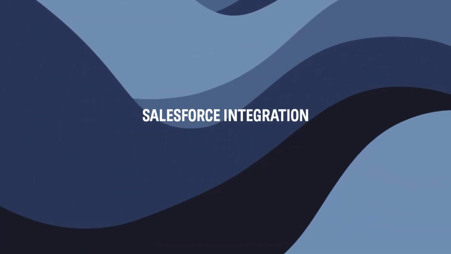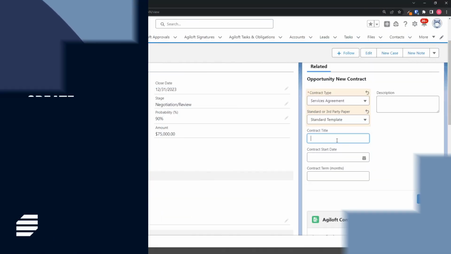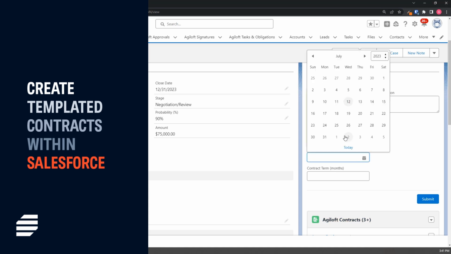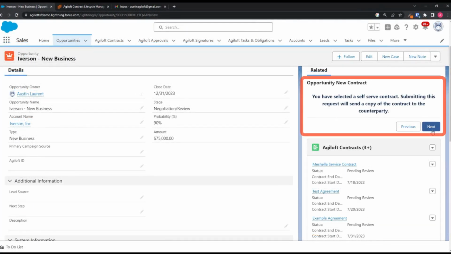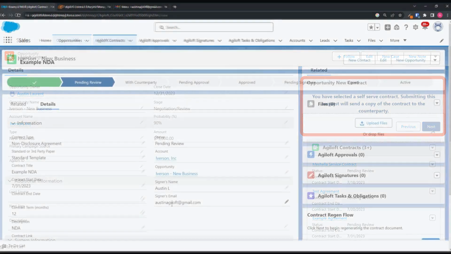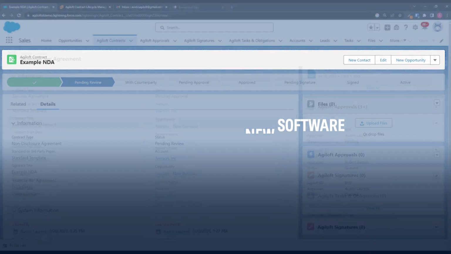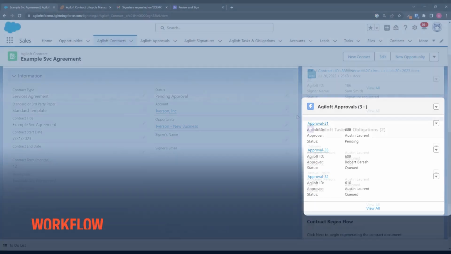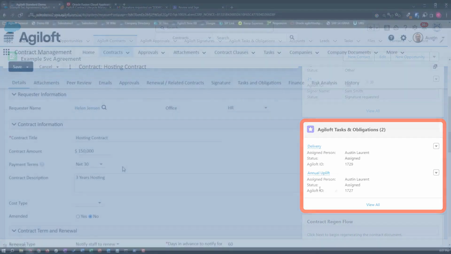Salesforce integration is critical for many organizations and is a breeze with Integration Hub. Create templated contracts within Salesforce, and after filling in basic information, the contract is immediately sent to the counterparty, and a new contract record is created in Agiloft. Your sales team never has to learn new software to create new, standard contracts such as NDAs and SOWs. Now, they can see the status within the contract workflow as well as manage tasks and track obligations inside Salesforce. This all syncs back to Agiloft in real time.